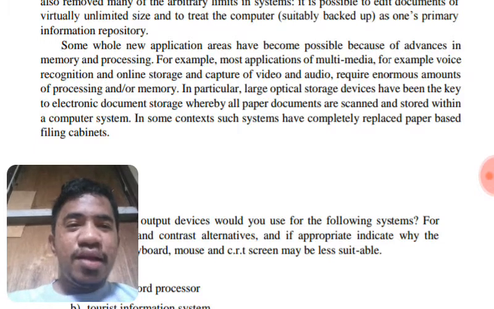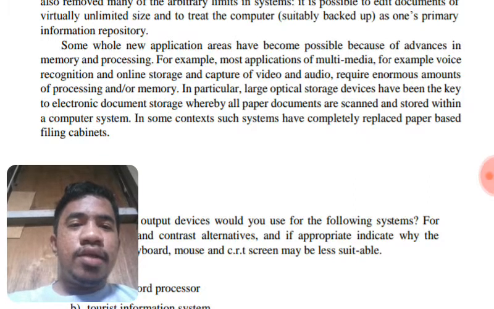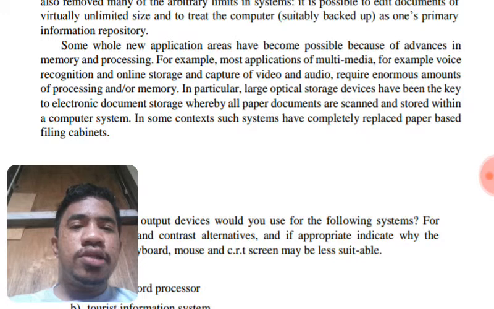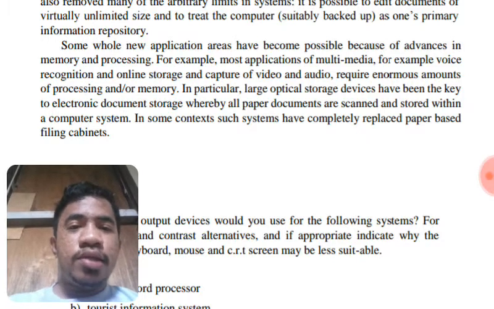New application areas have become possible because of advances in memory and processing. For example, most applications of multimedia, for example, voice recognition and online storage and capture of video and audio, require an enormous amount of processing and/or memory.